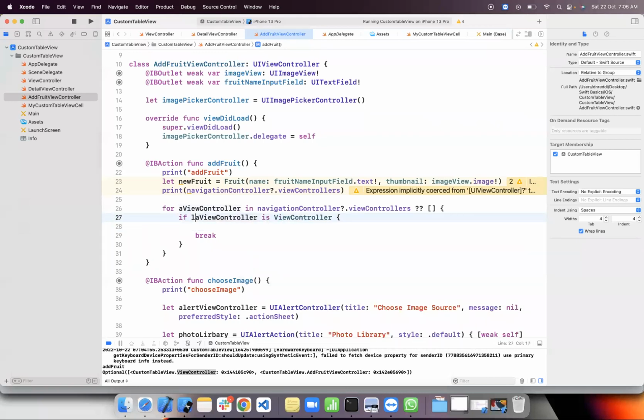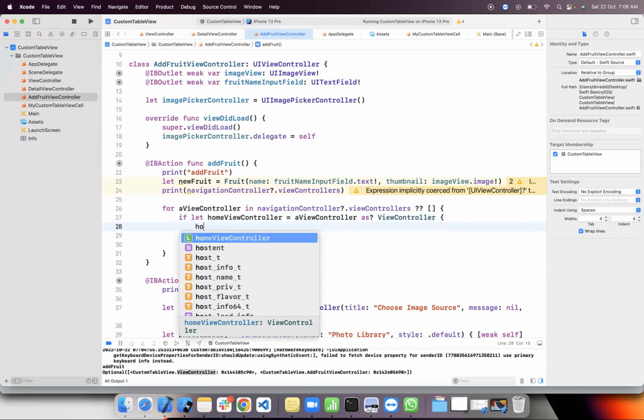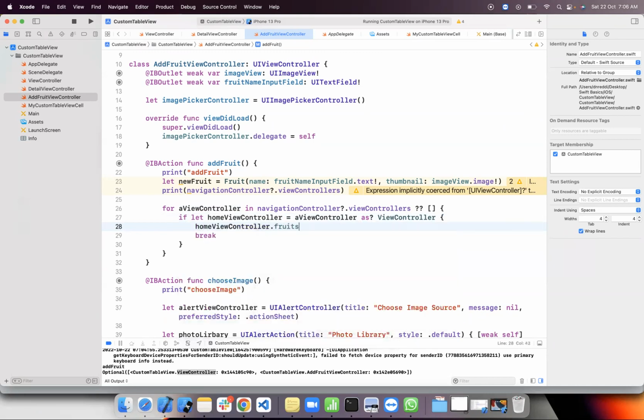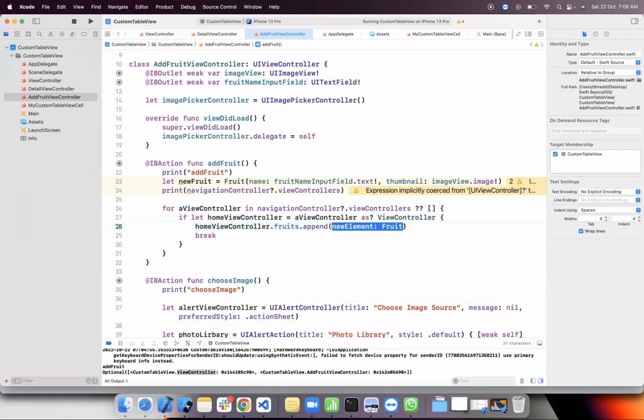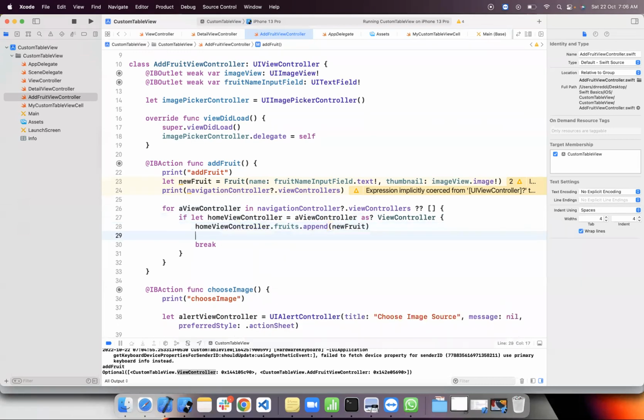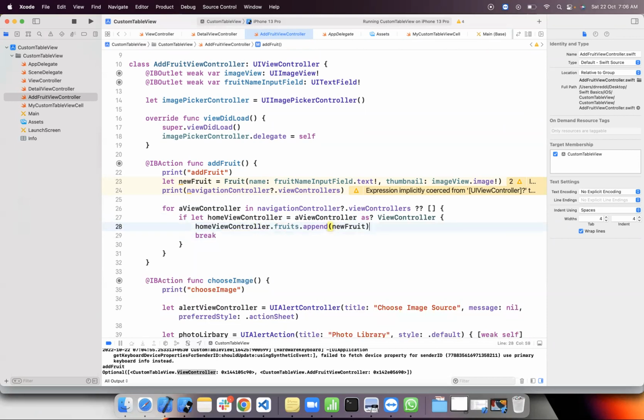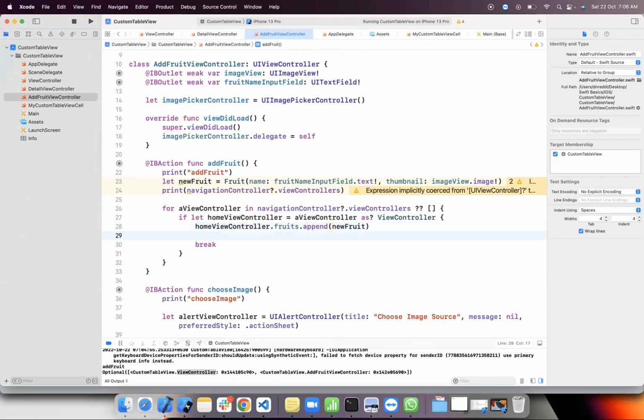Or else let home view controller equal to a view controller as home view controller. Home view controller fruits we have append new fruit. What is new fruit? New fruit here. And once it is found, what we need to do? We need to dismiss. We need to go back. Pop view controller.